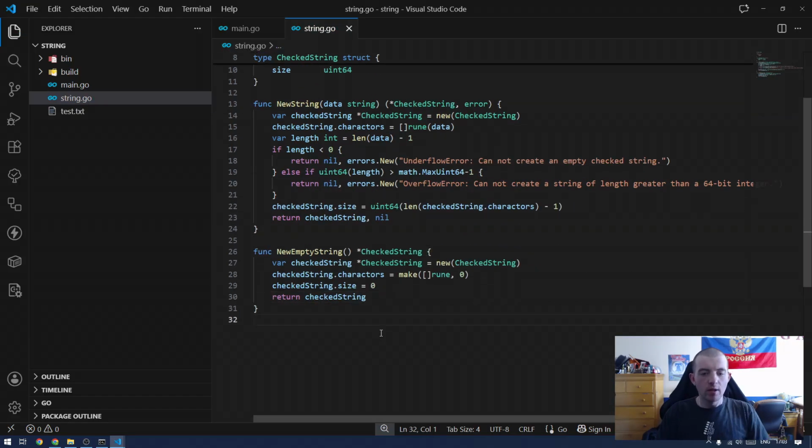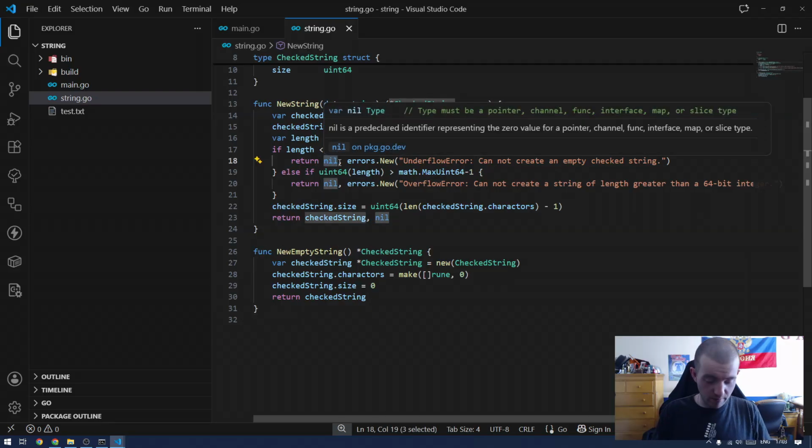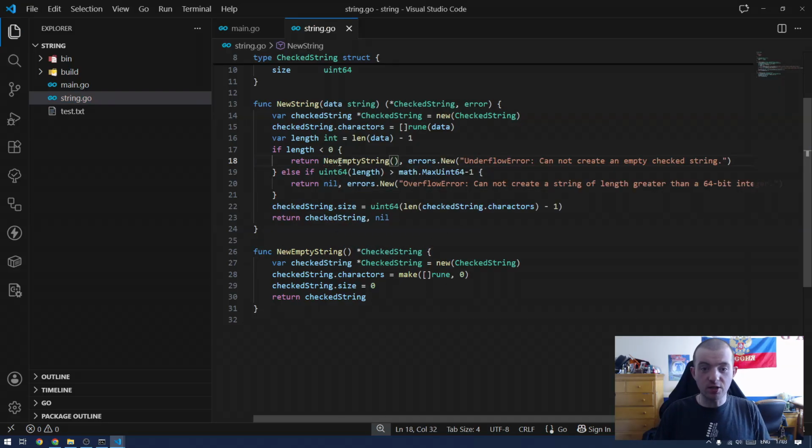There you go. So now, why do you need an empty string? For error checking, right? So now what I can do is return new empty string. And you can kind of make this nil if need be.